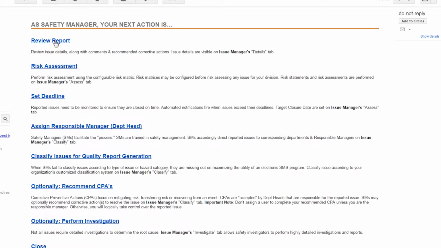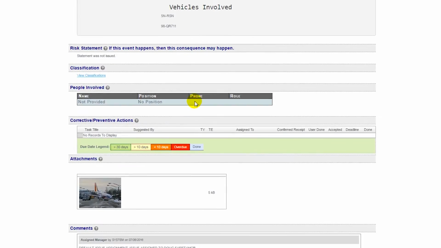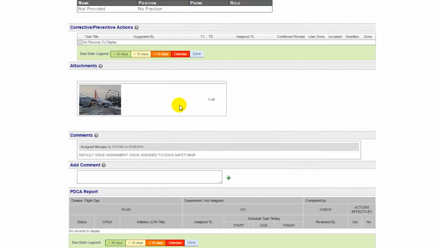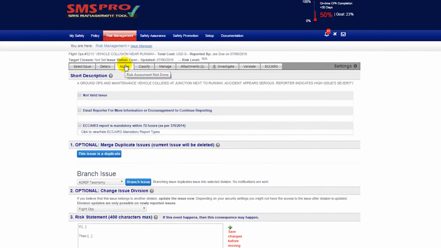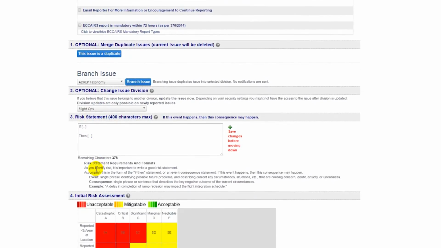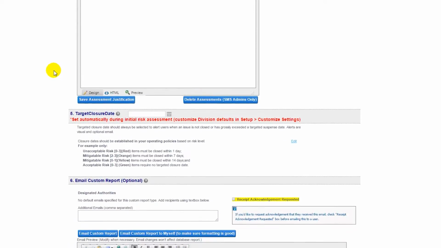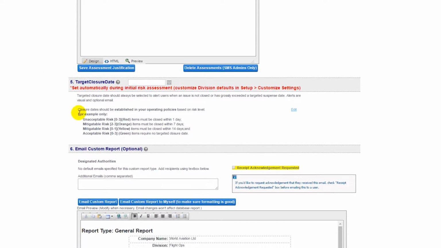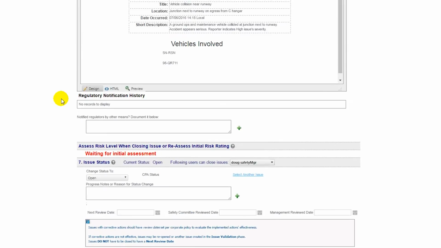The first thing a safety manager will want to do is review the issue in great detail, including the title, the description, the report, any attachments, and then move on to the Assess tab. Here you will make a preliminary assessment about the issue, perform a risk statement and initial risk assessment, set a target closure date, and optionally email a custom report to other users, change the issue status, as well as complete a closing risk assessment or reassess the initial risk.